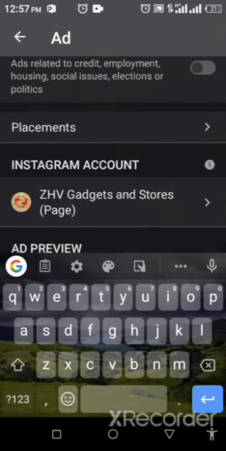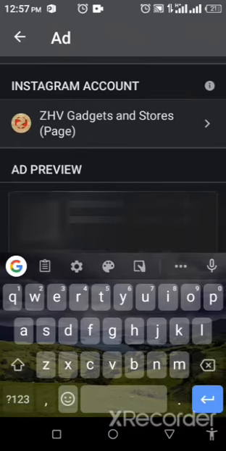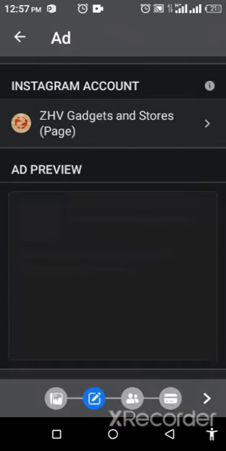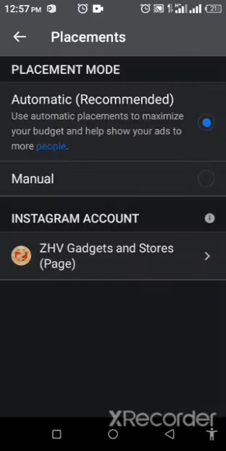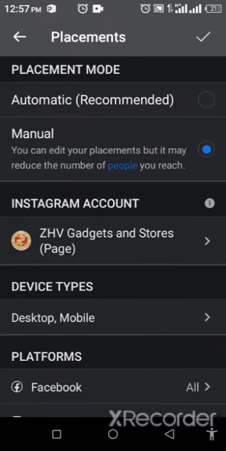The next thing here is placement. Let's check the placement and see. Click on it. First of all, it says placement mode. Do you want it to be automatic? Do you want it to be manual? Always pick manual. I will explain later.